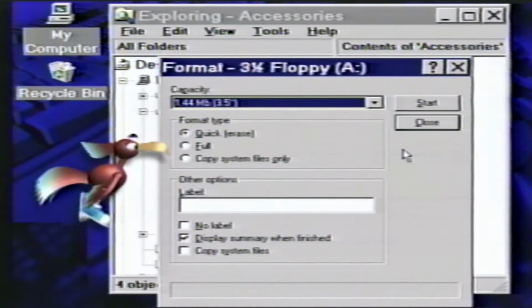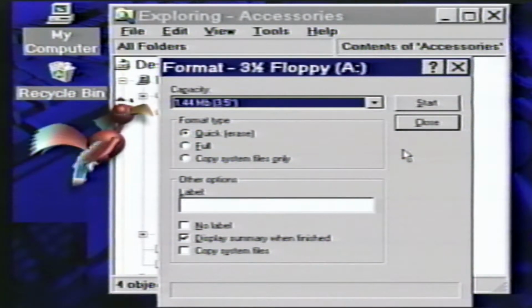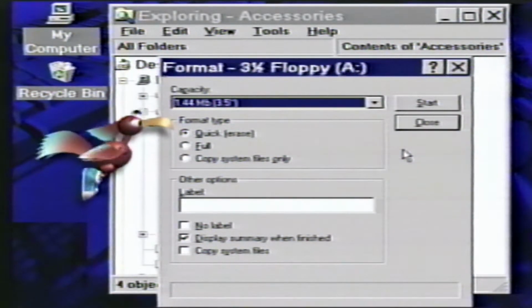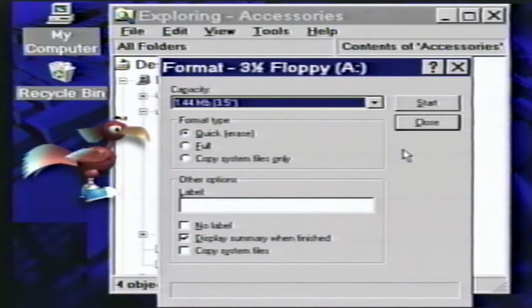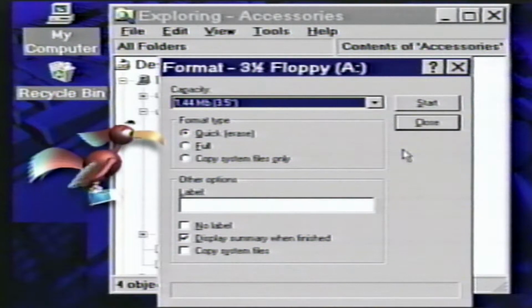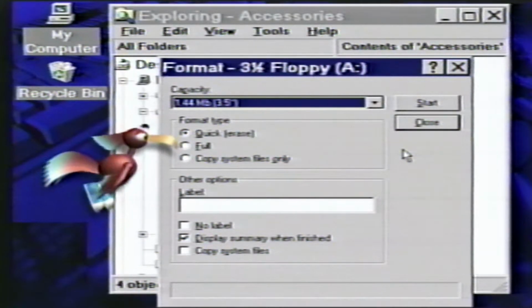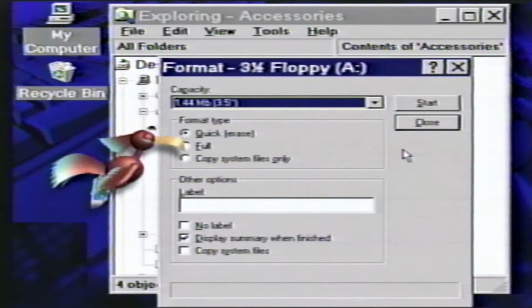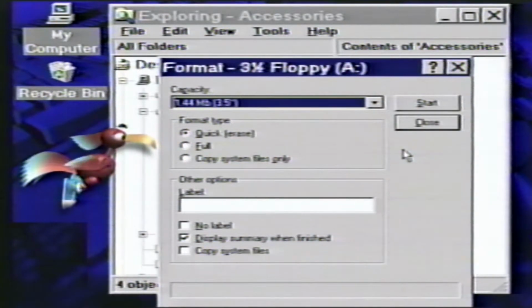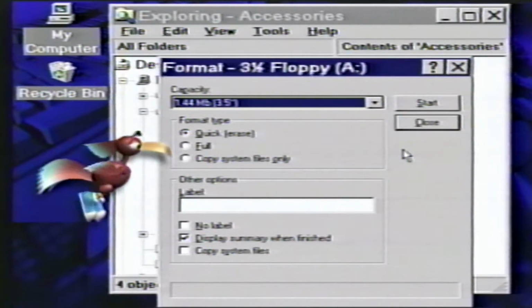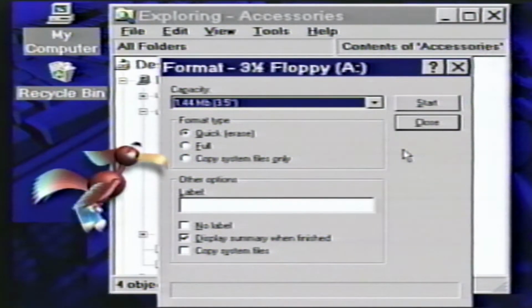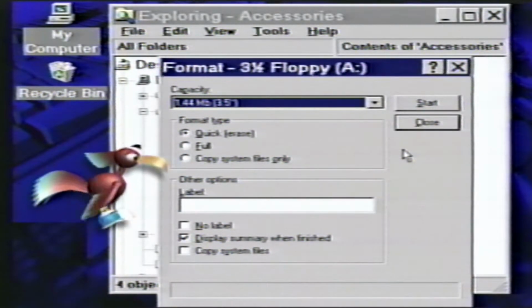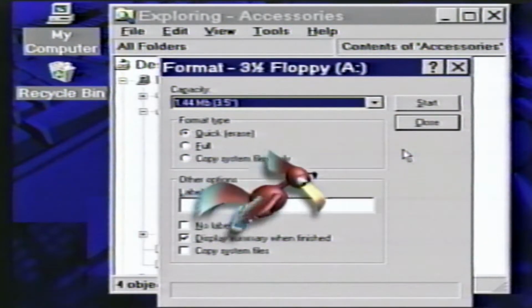You'll also have to choose the format type. You do that with these radio buttons. Quick Erase completely erases a disk that has been previously formatted. The full option, the mother of all formatting options, is what we'll use if we have a new disk that's never been formatted before. The Copy System Files Only option allows us to make a previously formatted disk bootable without harming any data that may already be on the disk.